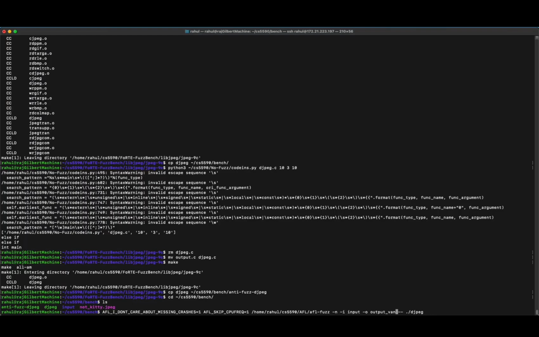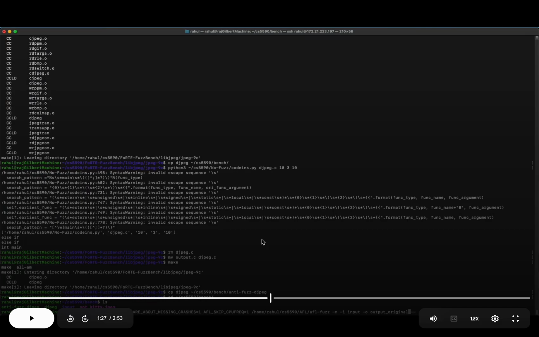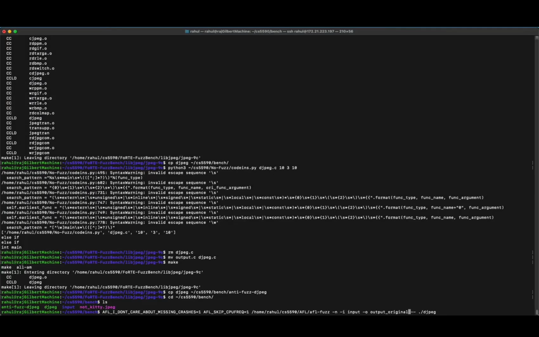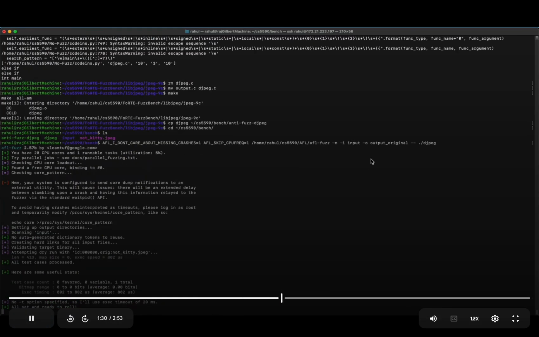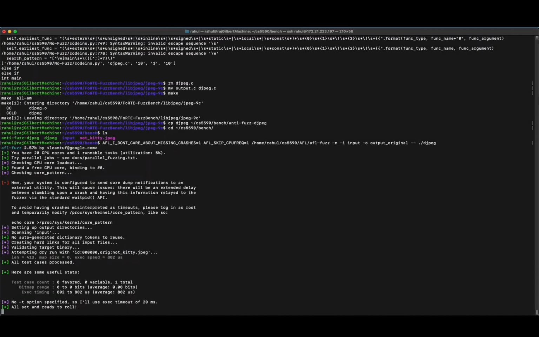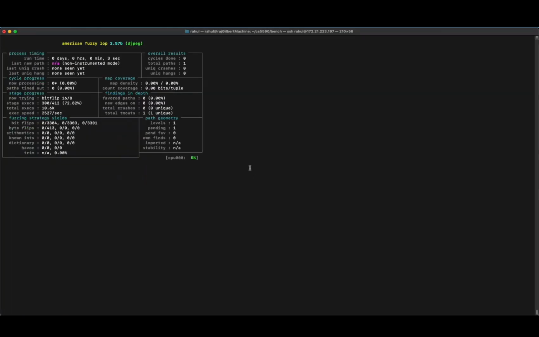So this is basically the AFL command. You'll see that I'm setting these environment variables, which basically skip crashes and skip CPU frequency checks, because in our case the binary induces a time delay, so we don't care about crashes and we don't care about enabling CPU throttling. We're just setting these environment variables for the sake of simplicity. First of all, we fuzz the original binary, and the fuzzer is running on the original binary.